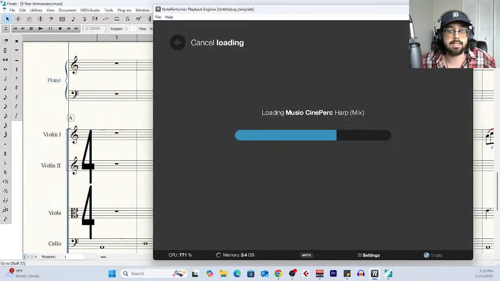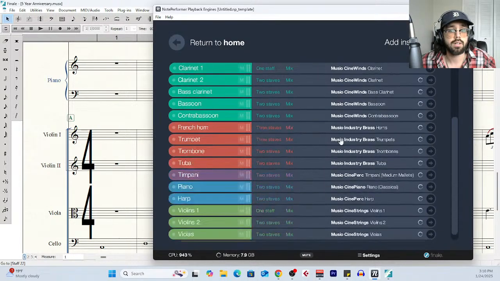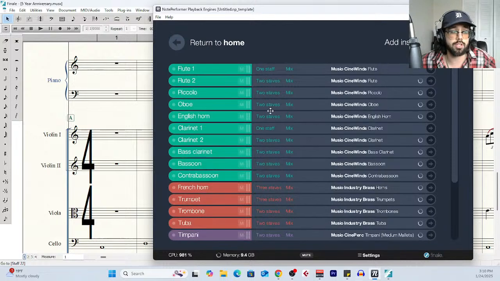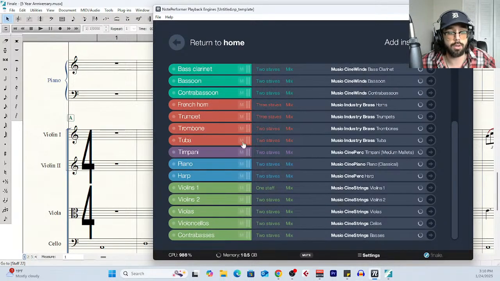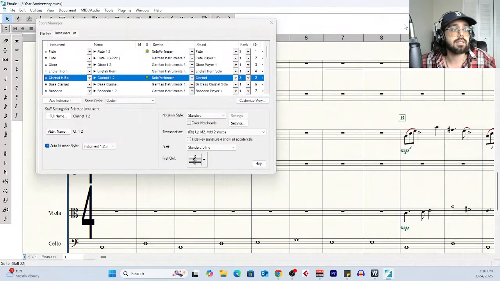I'm going to add these instruments. And we can see that it's starting to load all of these. So these are all Musio sound libraries. We can see how taxing it's going to be on my system. Let's minimize this. I'm going to very quickly.